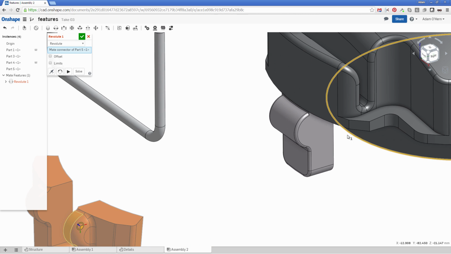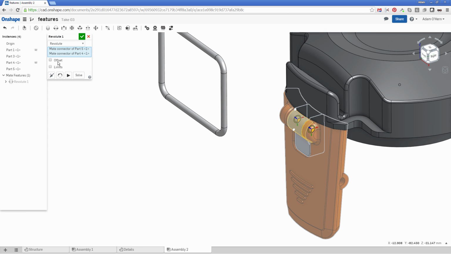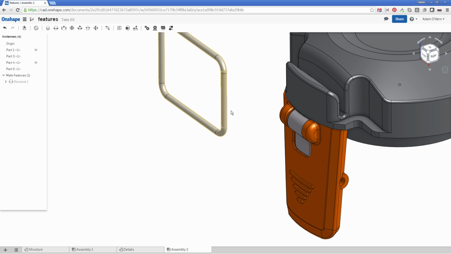I'm going to come over here and do the same thing. Let me mouse over this face, hold that shift key, and click on this guy. Boom. Now those guys are together. I'm also going to add some limits to this guy. I'm going to say the minimum is 0 and the maximum is, I don't know, let's try 150 degrees and hit the play button and see what that does. That looks relatively decent, so let's just hit OK to that.